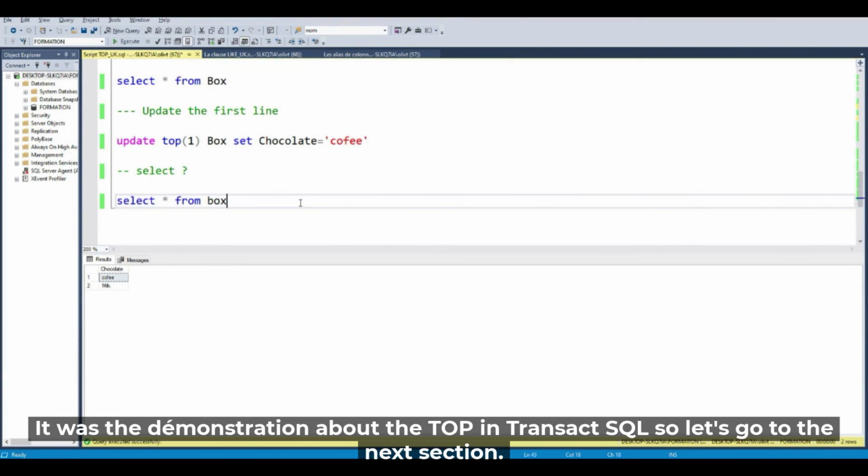It was the demonstration about the top on Transact SQL. So, let's go to the next session.